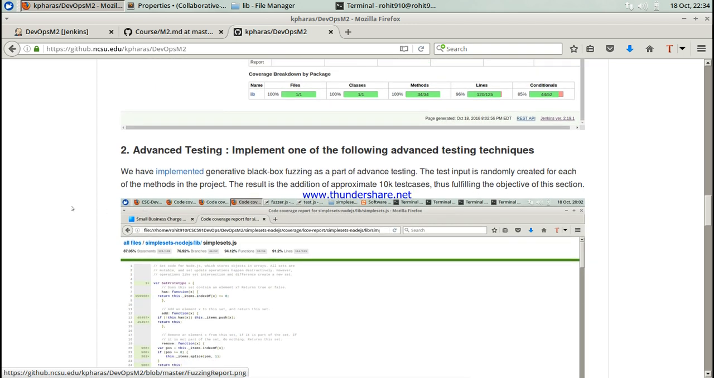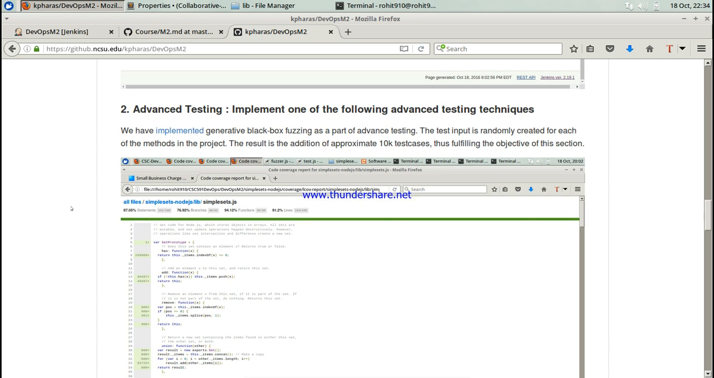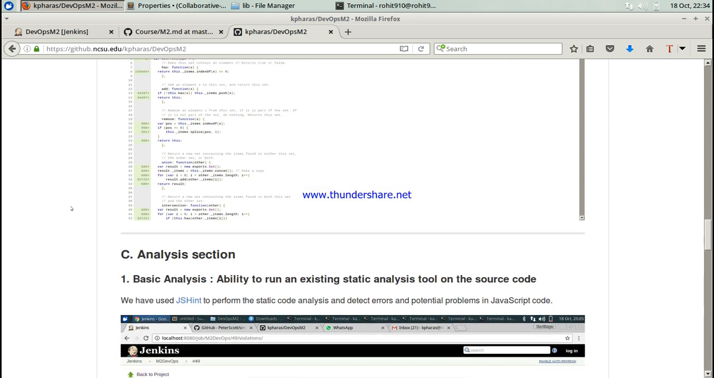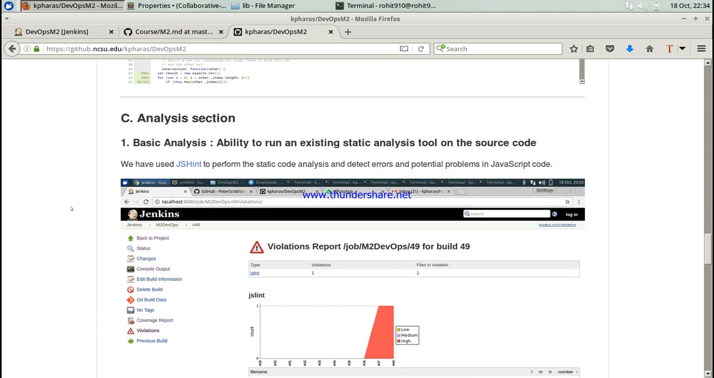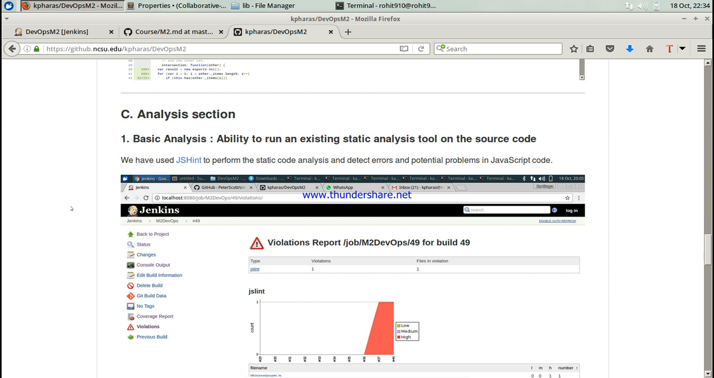The next thing we were required to do was to implement an advanced testing technique. I'll show you this a bit later on. The third part we were required to do was to implement a basic analysis technique. So we ran an existing static analysis tool called JSHint on the code.